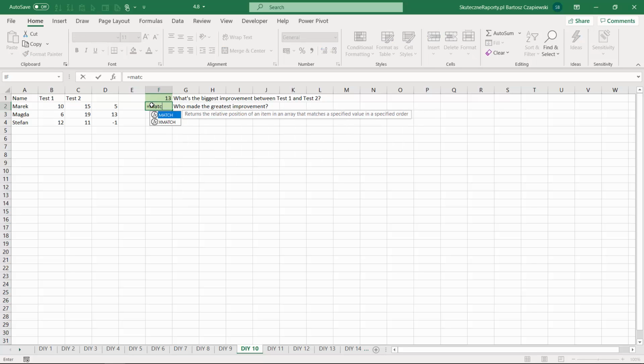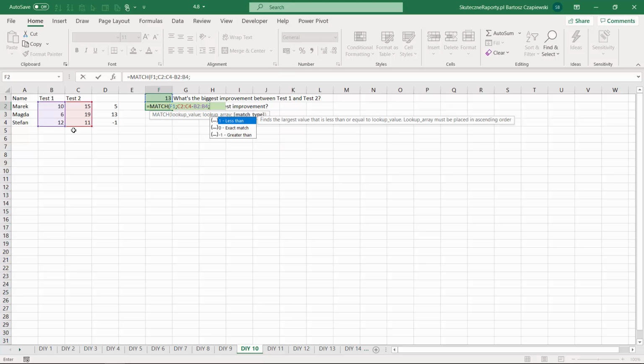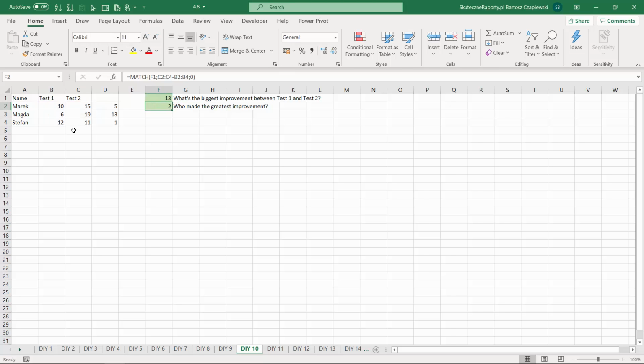So the first thing we will start with is the match formula, where the lookup value is the number we just found, and then the lookup array is once again the virtual array that we will create by subtracting data, and the match type is the exact match. Let's have a look what will happen if we hit enter, or Ctrl Shift Enter in the previous versions of Excel. We get the result number 2, which means this is the first row and this is the second row, and we have this number 13 in the second row.